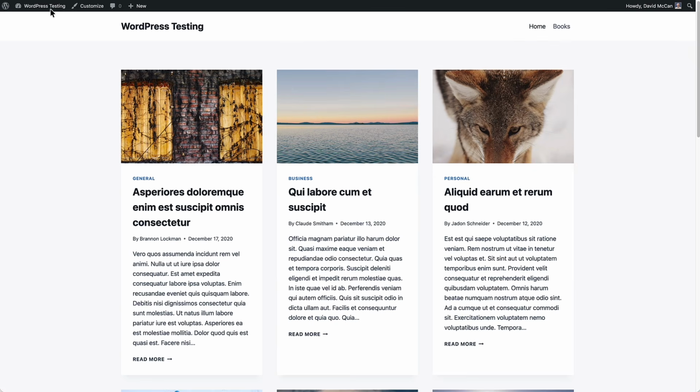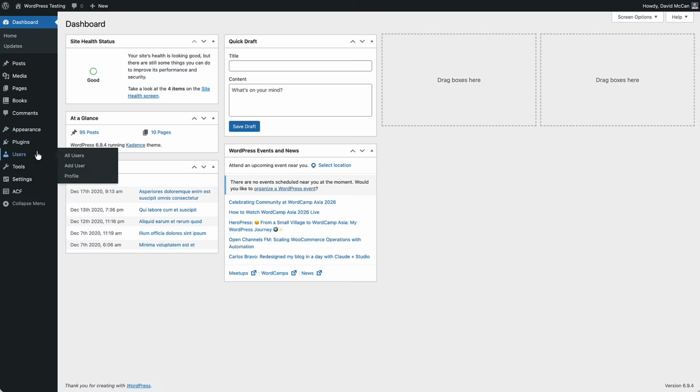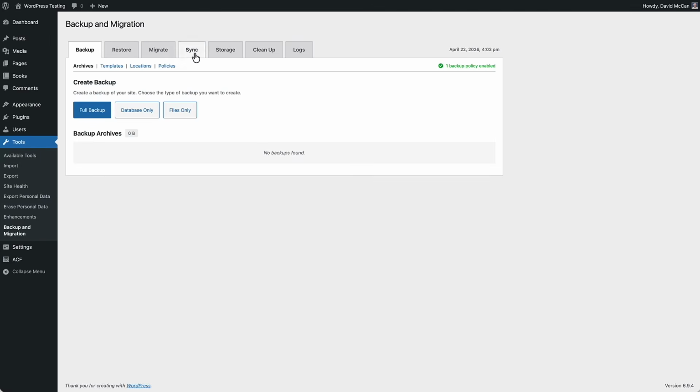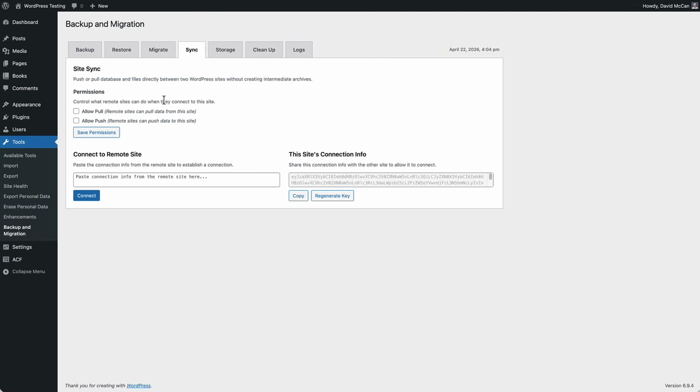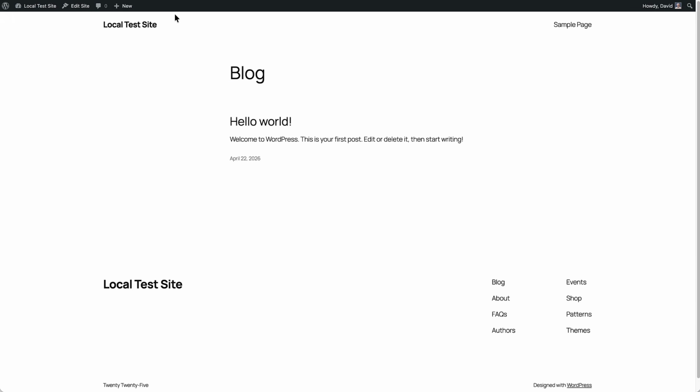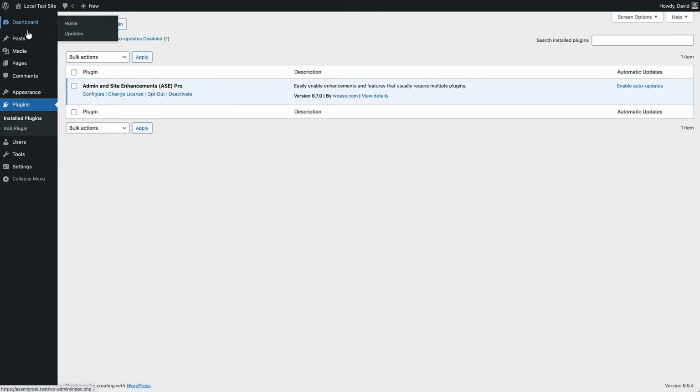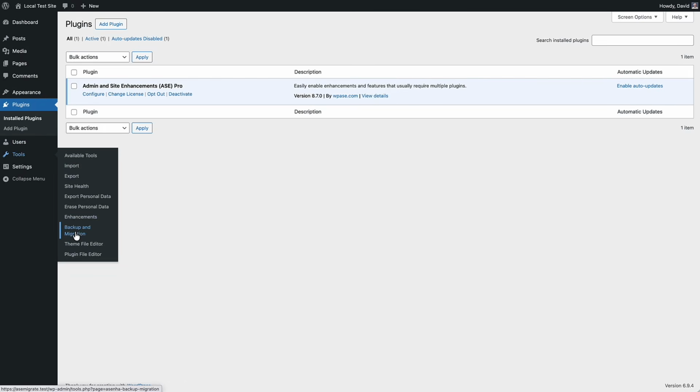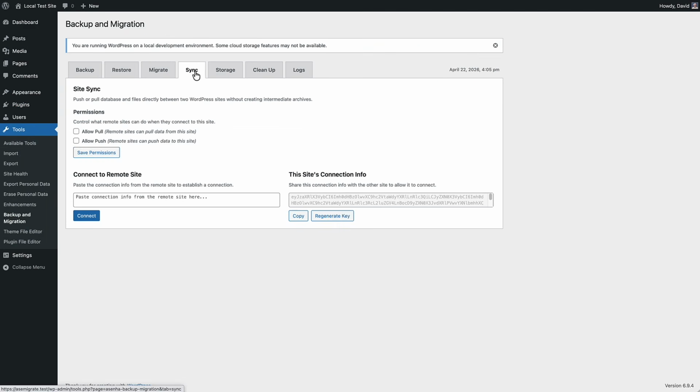Oh, one more thing I wanted to show you was, let's go look at this sync option. Here's the site we just brought down from InstaWP. Here's another local test site that doesn't have anything on it. I did install the plugin and turn on the backup and migrate. Let's go to sync here now, and so we can allow pull from this site, but this is a blank site, so you would want to push content to the blank site. Let's save this.